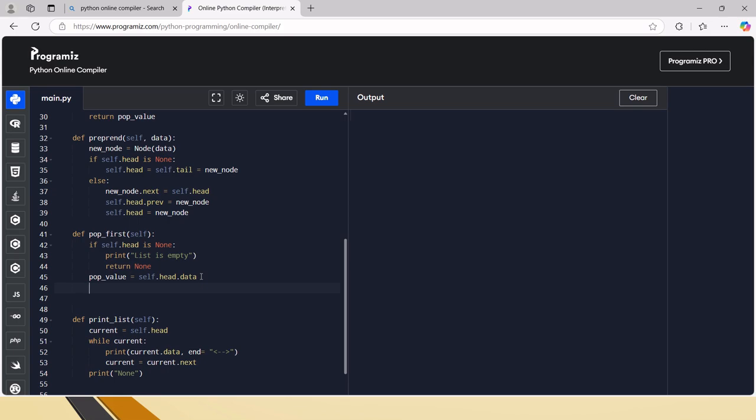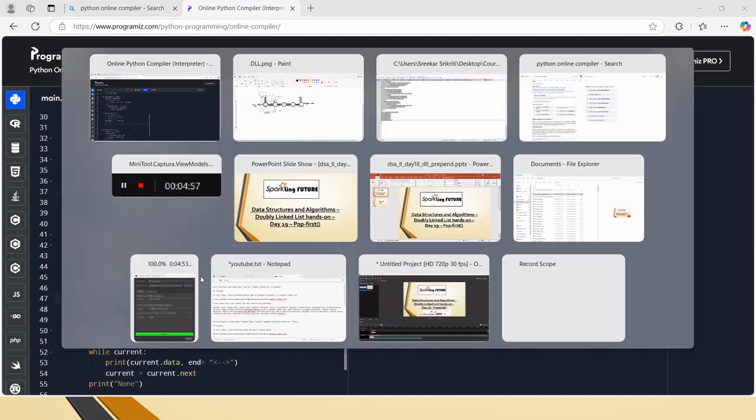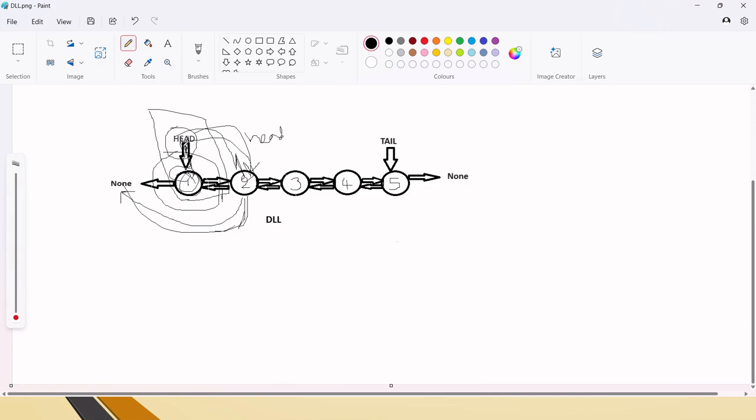Now let's say only one node is present in the list. What will happen when there is only one node? Both head and tail will be pointing to this one node. So let's say there is one node, then to the same we will have the head and to the same we will have the tail pointing, correct?